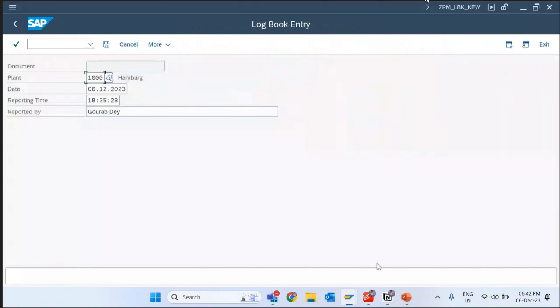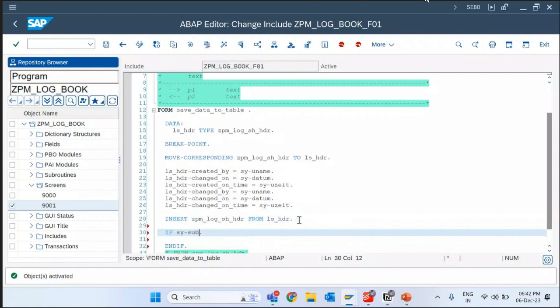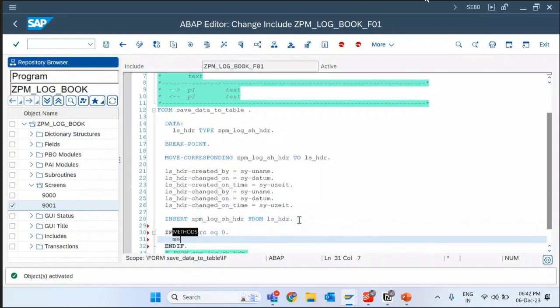Okay. So to give a better idea, you can check if sy-subrc equal to 0, message database record created type S, else message error while saving the records type E.